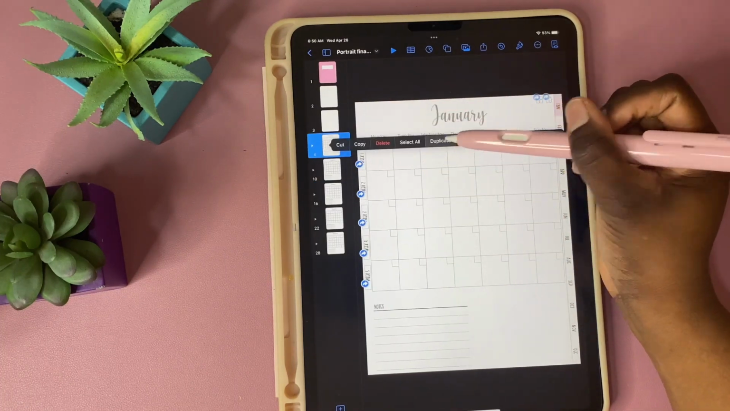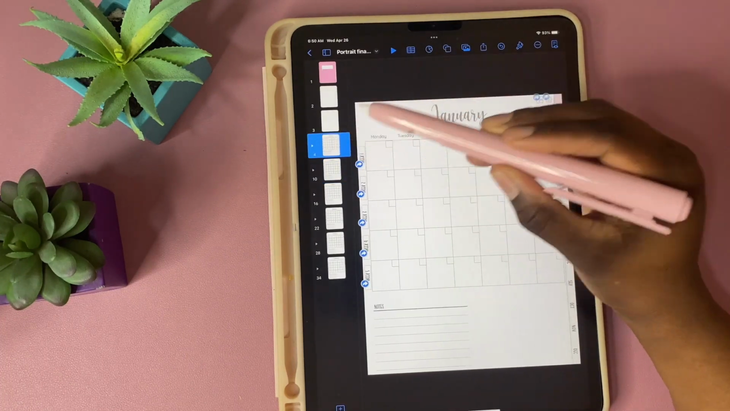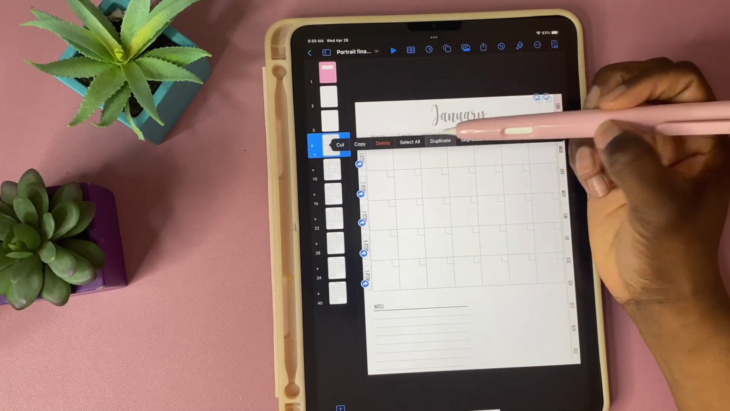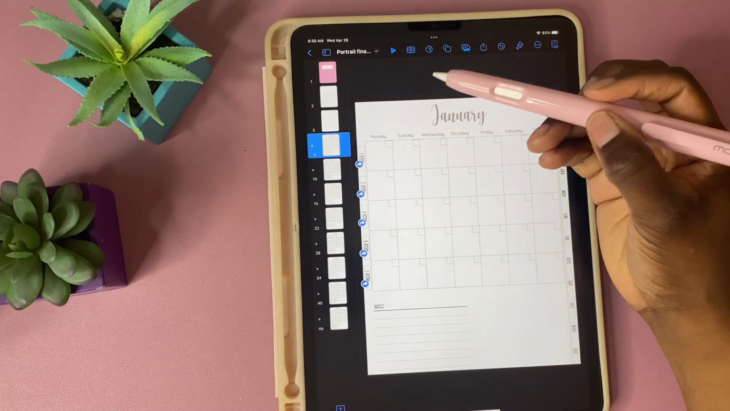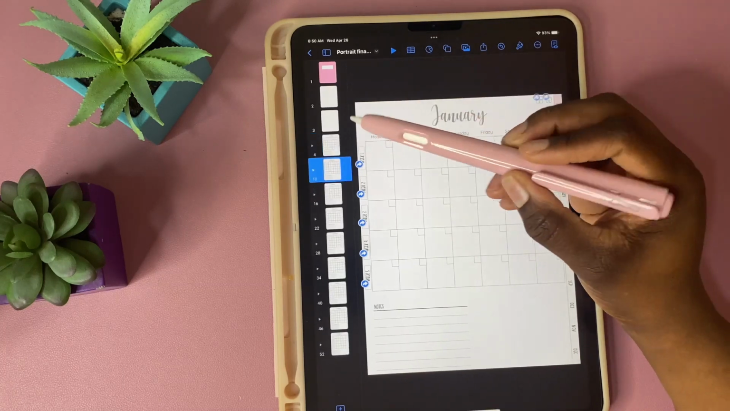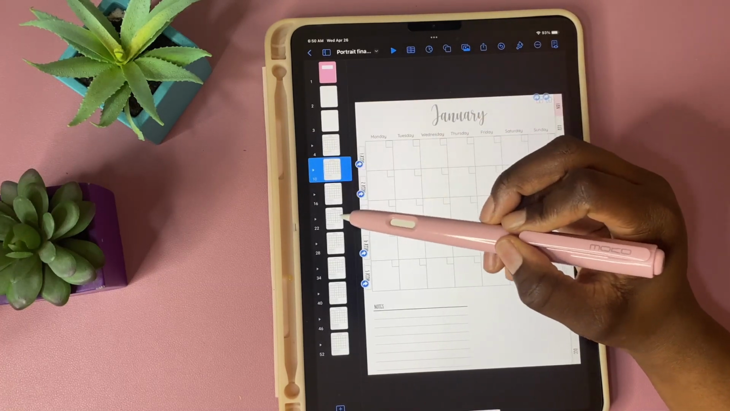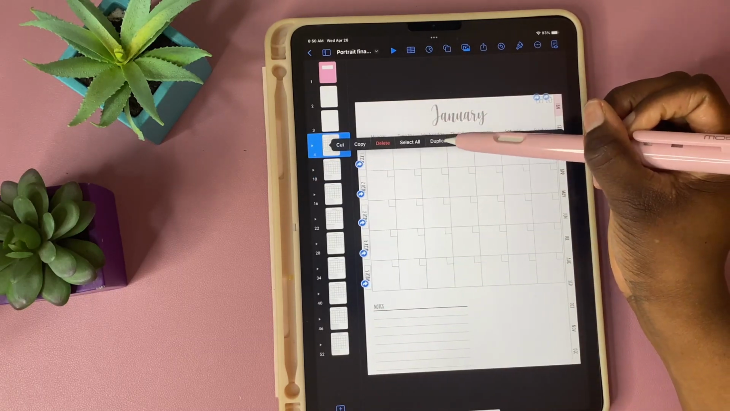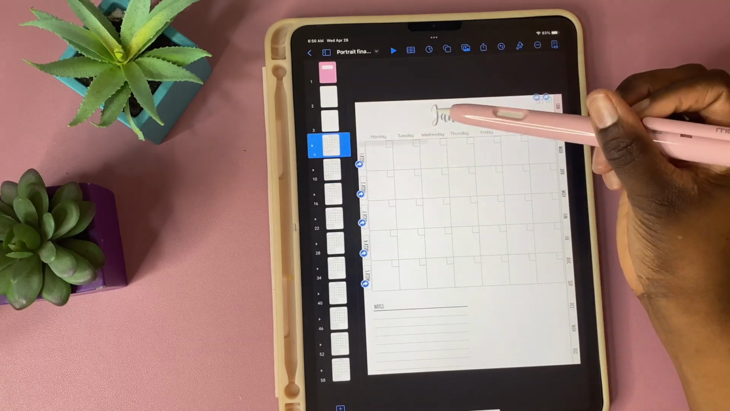So what I'm doing here is going ahead and selecting January and duplicating it 11 more times, or 10 more times because you already have February. And then I'm going to change the name to whatever month it should be, and then I'm going to change the layout slide so that the highlighted tabs match that month.